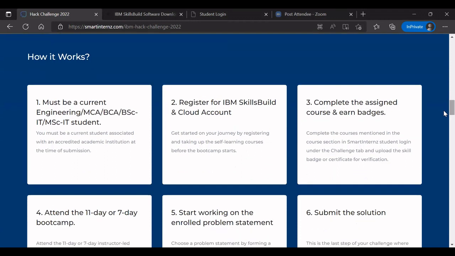So this competition eligibility is that you should be a current engineering, MCA, BCA, BSc IT, MSc IT student. You need to be a current student associated with an accredited academic institution. It is very important. And your submission is dependent based on your qualification to the step 1, which is eligibility.